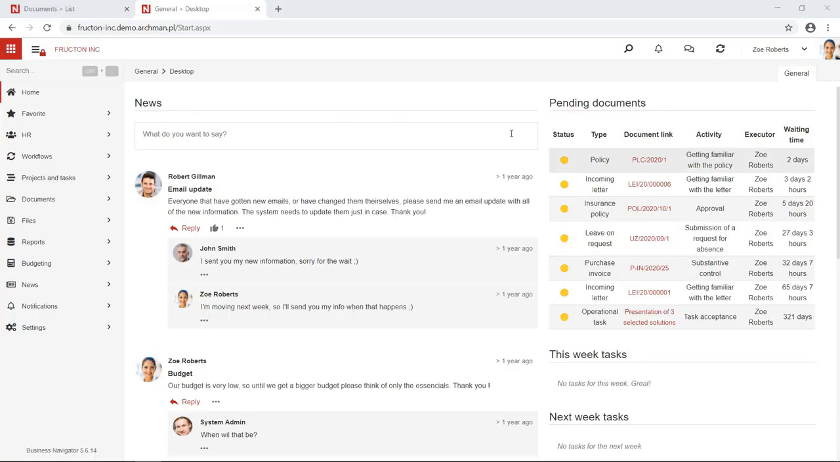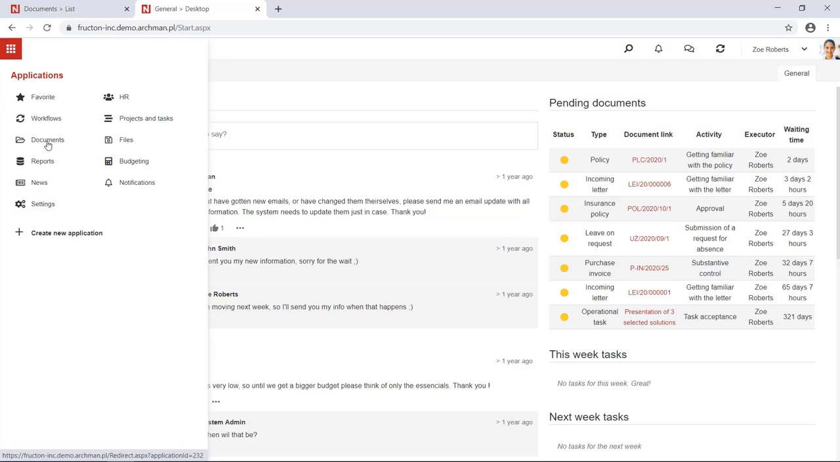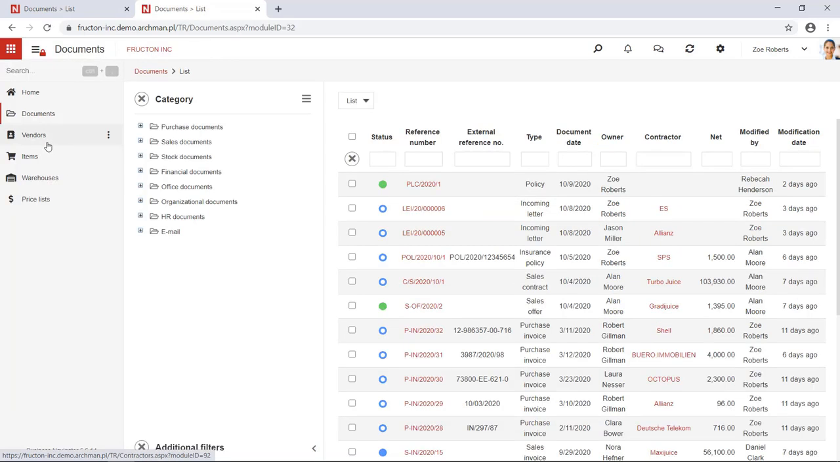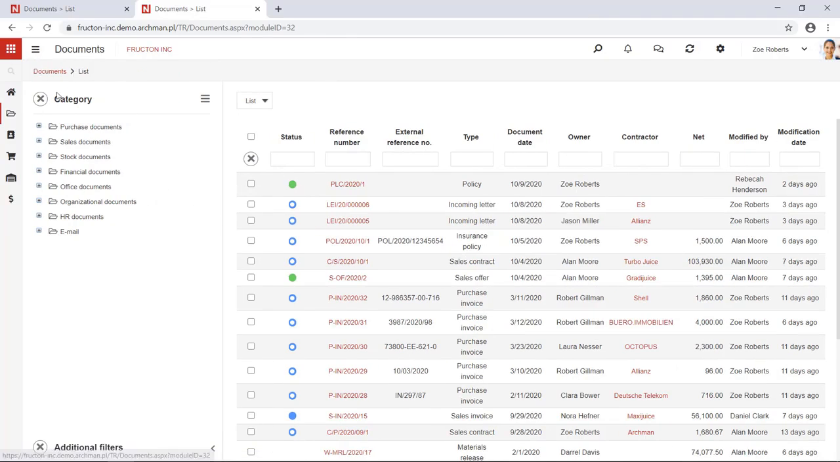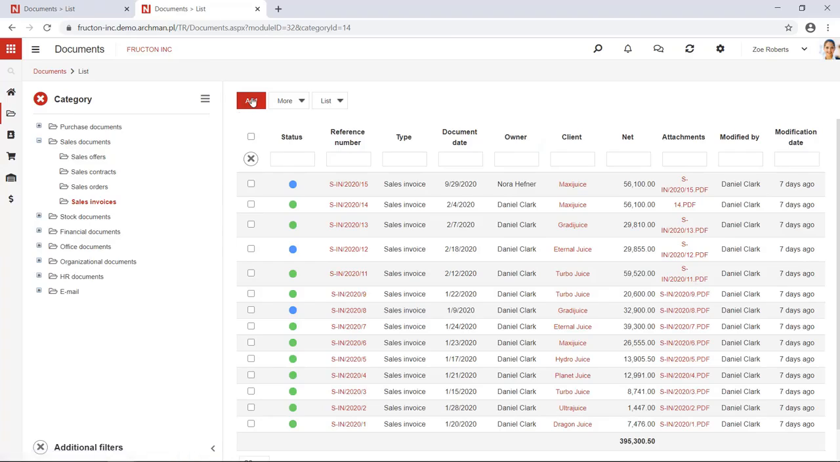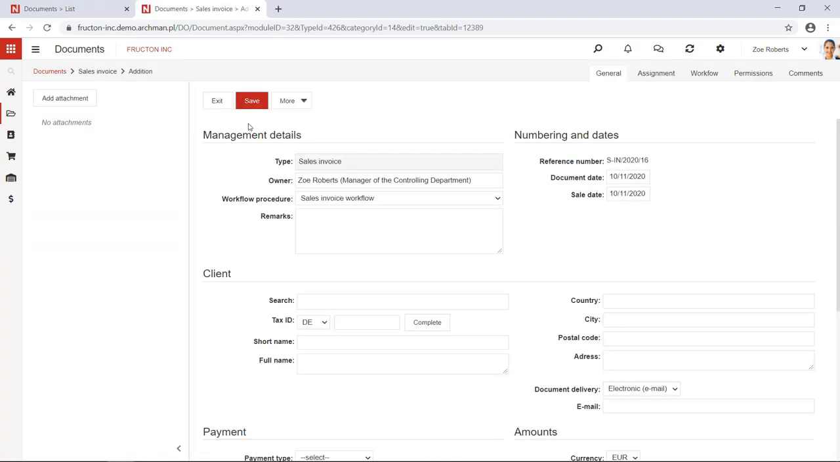On the left-hand side, we see applications. Today, we'll be working in the context of the documents application, so I'm clicking the documents application. Now I will collapse the menu, and we'll be working in this node here, sales documents, specifically sales invoices. Okay, let's see what the form looks like. The form is already prepared.